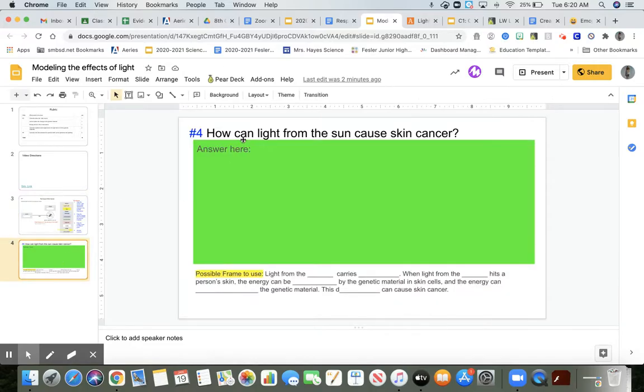Okay, question here. How can light from the sun cause skin cancer? You're going to write your answer. I did go ahead and give you a frame to make sure that you answer fully. So light from the blank carries energy. When light from what hits a person's skin, the energy can be, what's our vocabulary word that we have? By the genetic material in the skin cells, and the energy can blank the genetic material. So what does it do to the genetic material? This, and notice I even give you the first letter, blank can cause skin cancer. So that is a frame if it helps. If it doesn't, write your own.